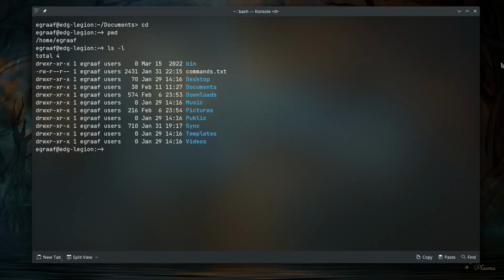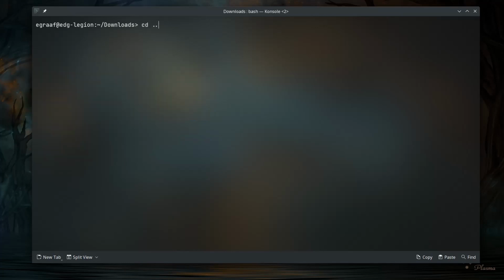Going back to the files, you see a couple of files in here. Let's go into Downloads. If you hit tab, you autocomplete. So let's do that again: cd and then D, and if you hit tab, you autocomplete into Downloads.